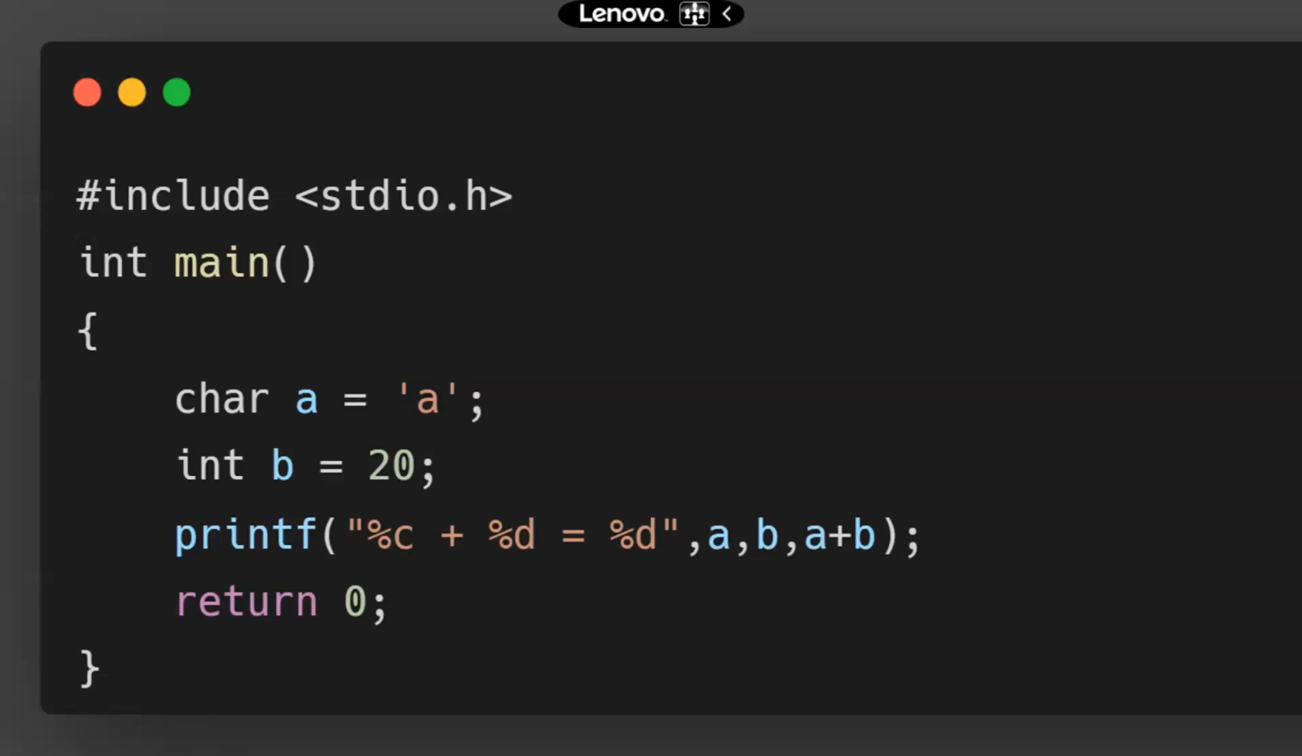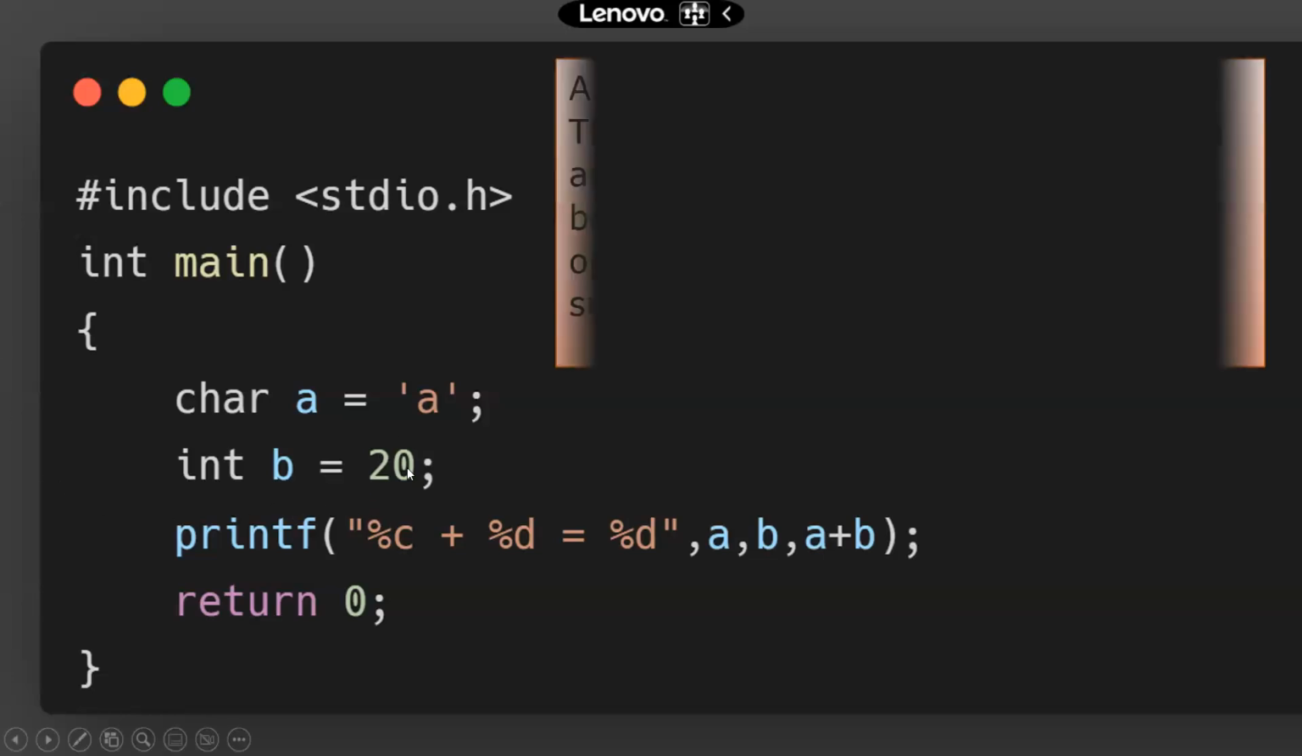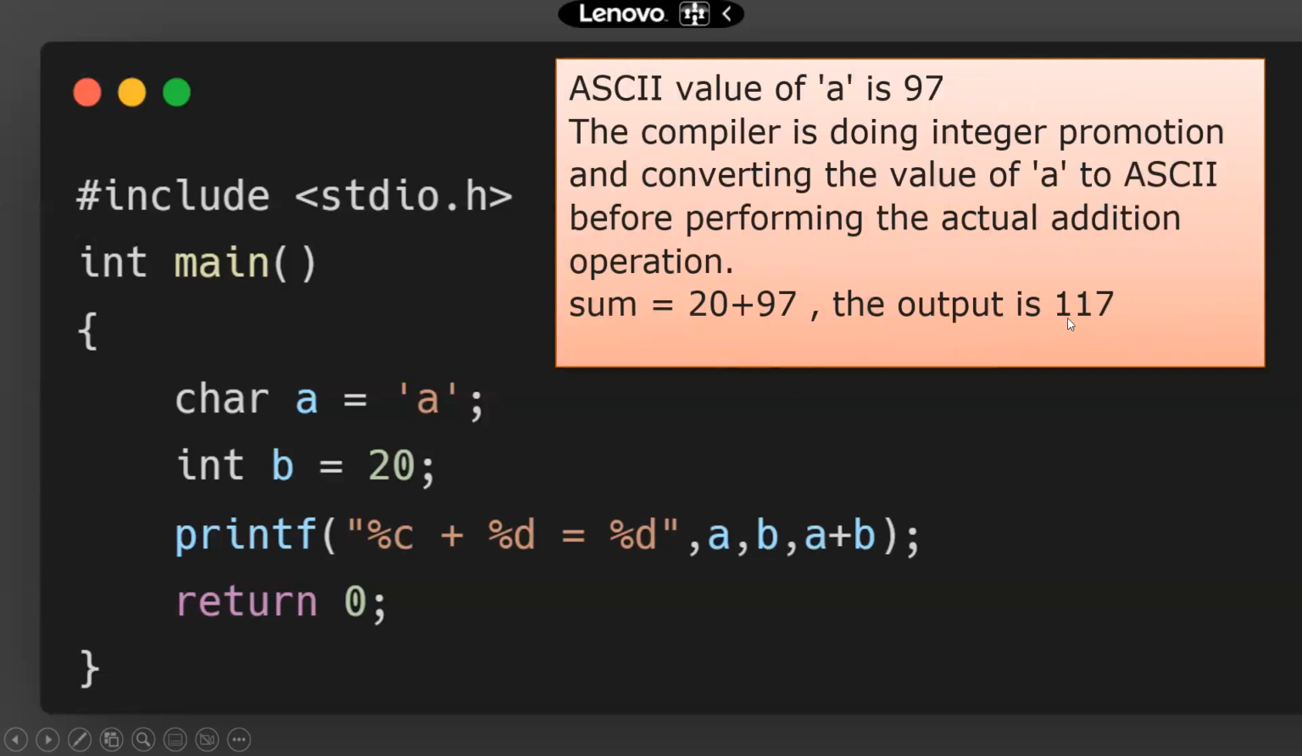So here my compiler is going to do an implicit conversion. Even though you are creating this variable a as a char and assigning a single character as its value, internally the compiler takes the ASCII value of this character, which is nothing but 97. So when it performs the addition, this is 97, B value is 20. So 97 plus 20, it is going to return the output as 117.